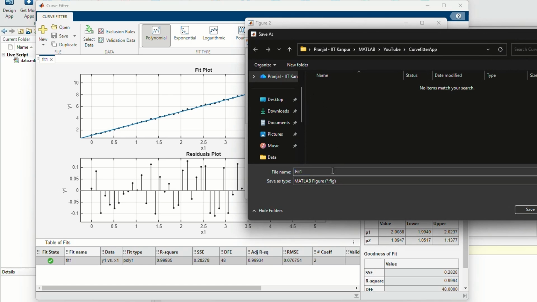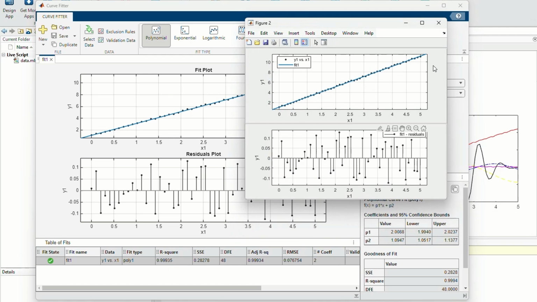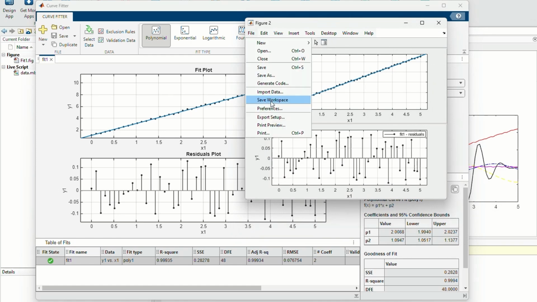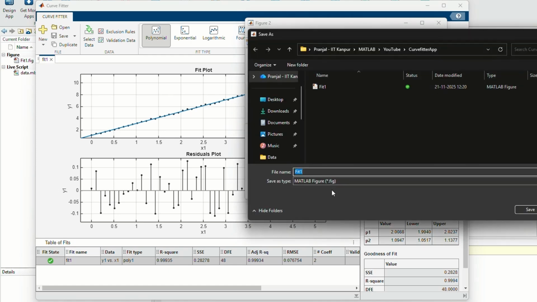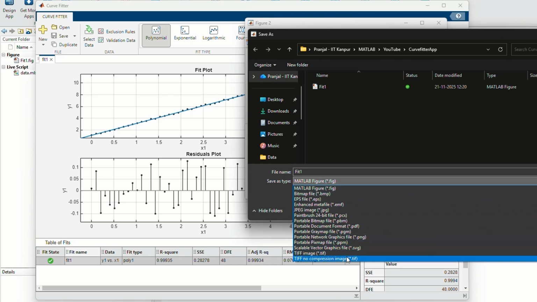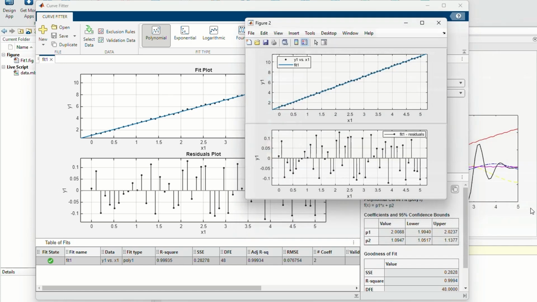I am currently saving it as a MATLAB figure, .fig. I can also save it using some other format. There is an array of formats here, and what I personally prefer is .svg, the scalable vector graphic.